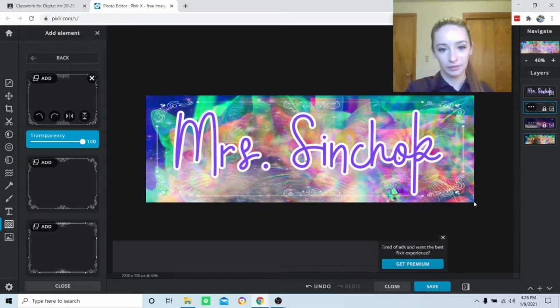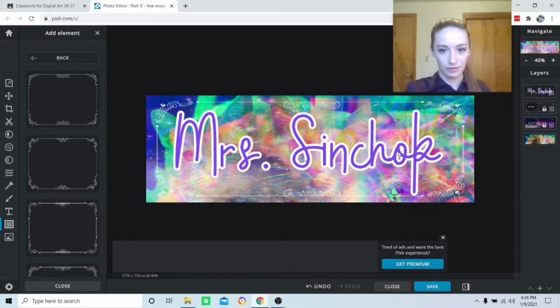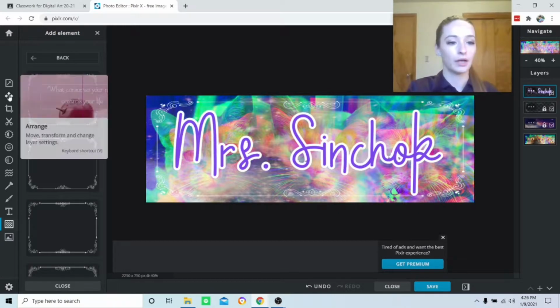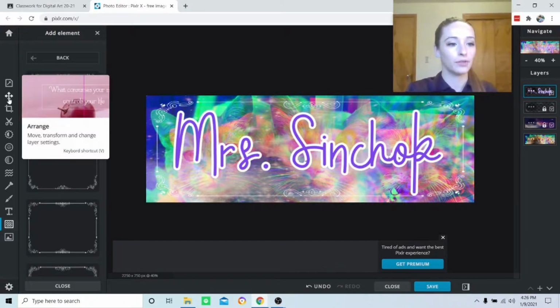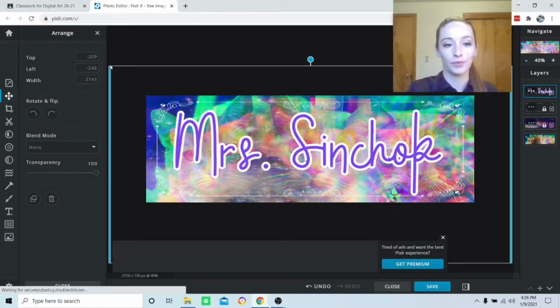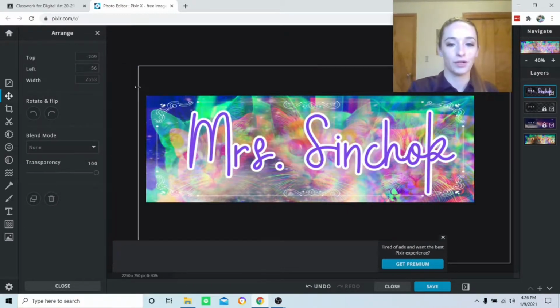All right, so how am I looking? Kind of covered up my cat's faces here with my name, so I'm going to make that smaller actually. Make sure your layer is selected, and then this tool is how you shrink things and move them around. So make sure that tool is selected if you're trying to make things smaller or move them.